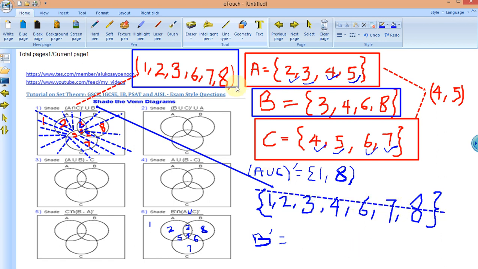Okay. So now B complement. B complement means all numbers from 1 to 8 except B. So I will exclude 3, 4, 6, 8. Write the remaining numbers now. That will be the B complement. So not B is 1, 2. I have 3 in B, I have 4. Then 5 is not in B, then 7 is not in B. So B complement is 1, 2, 5, 7.